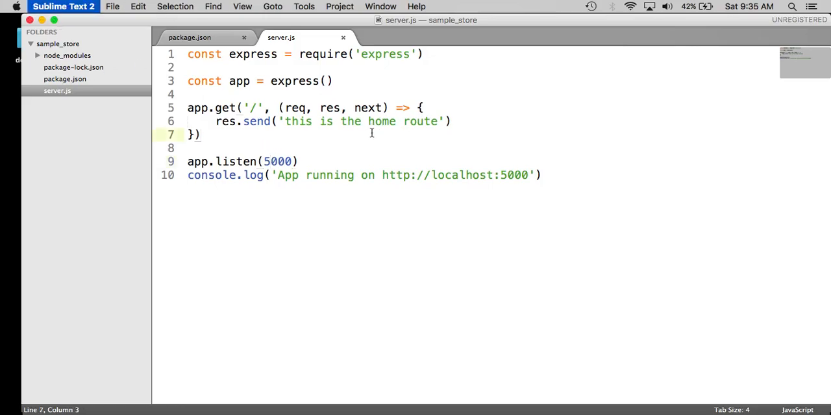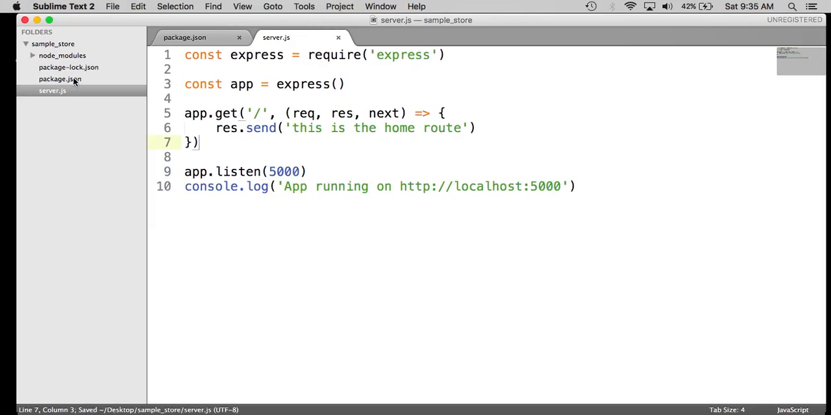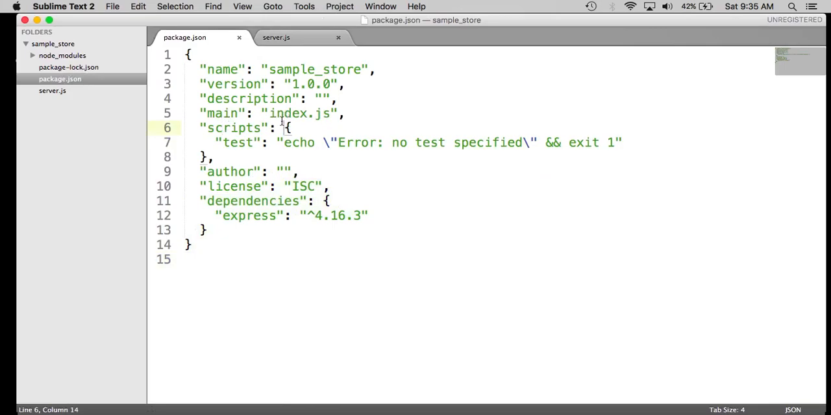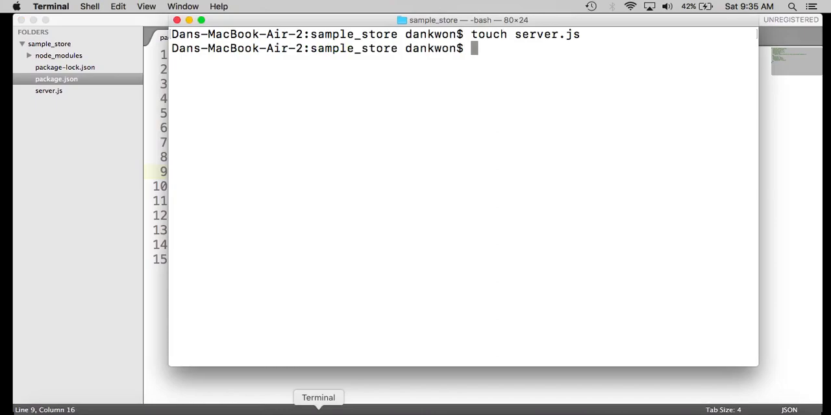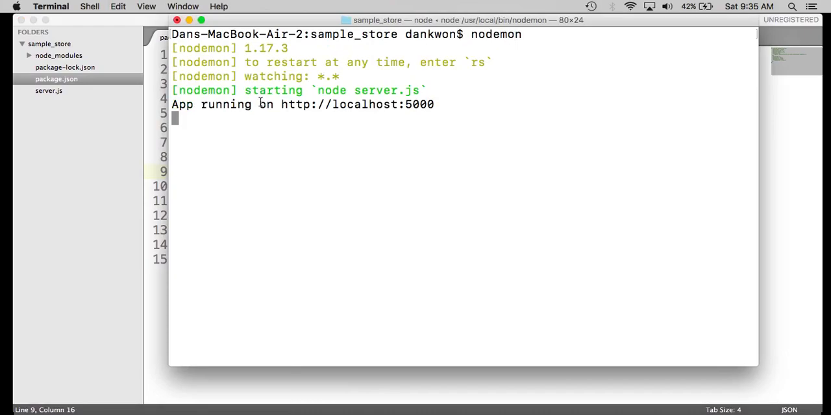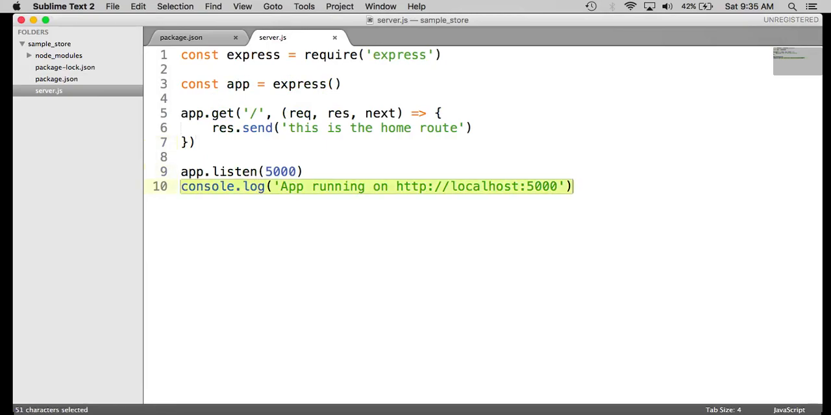Since the server.js is where the app is being instantiated, we have to head over to package.json and tell that right here on line 5, so that NodeMon knows where to find the entry point. So once we have that set up, we can go back to our directory and run NodeMon, and we should see app running on localhost 5000, our own confirmation message from over here.